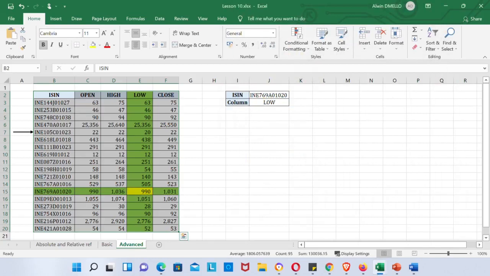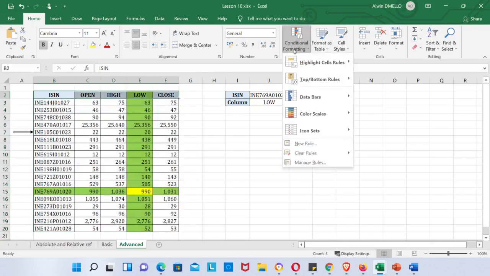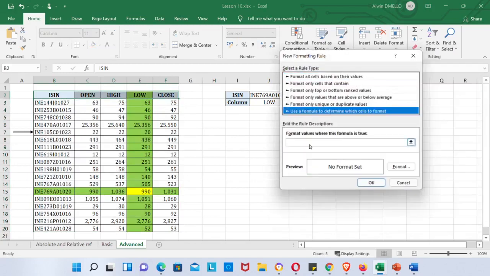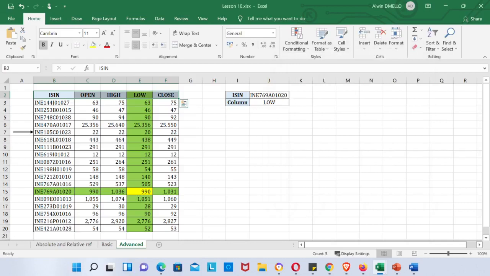Why only one cell? Because this is the only cell which is matching ISIN with J2 and the column header with J3. Everything looks good, but I don't want to see the conditional formatting for the column headers. For that, you have to select the column headers, conditional formatting, new rule, is equal to this is equal to this. Here column will be changing, row will not be changing. So column unlock. Now I want the default formatting. Click on OK. But it didn't work.